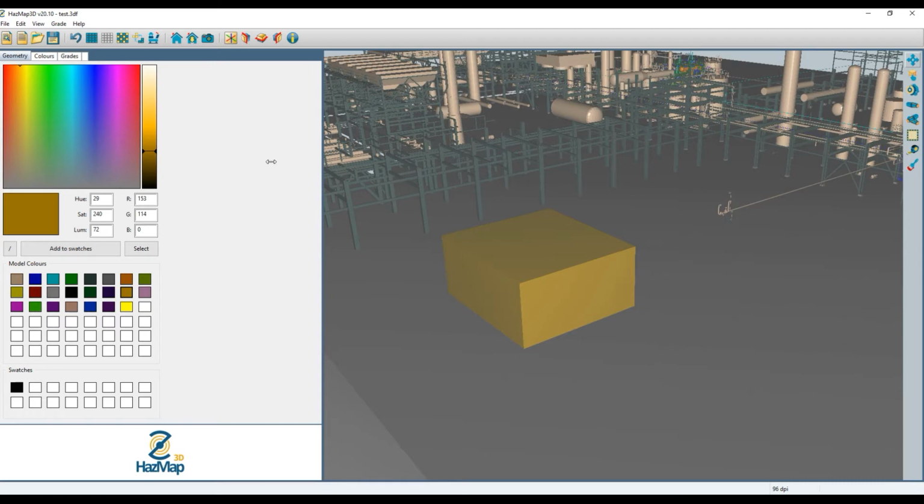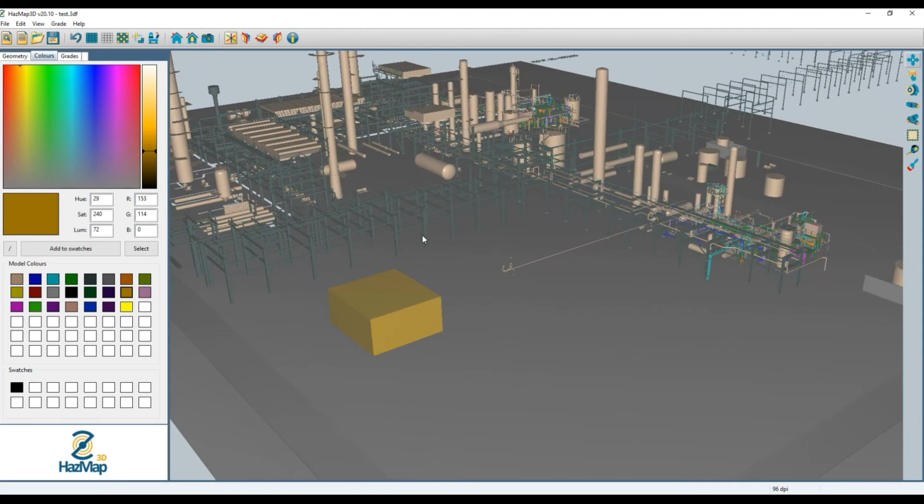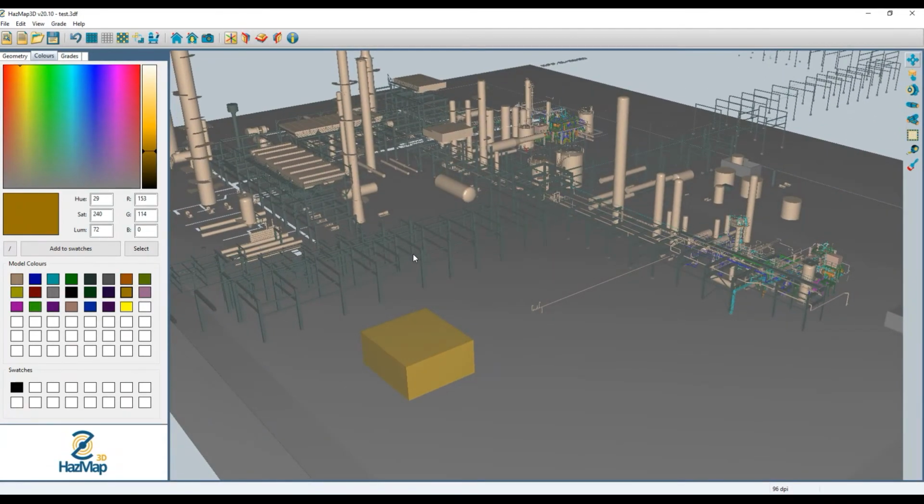So if you want to use the graphics language to create basic shapes and geometry as part of your 3D model, or to improve or update your 3D model, you can look in the user's manual to see more information on how to use the script editor and how to do basic modeling in HazMap3D.